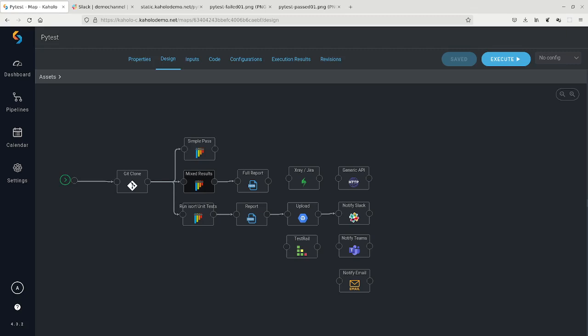For Python projects, there are others you can choose from apart from PyTest. There's unittest, Robot, Behave, Lettuce, Nose. Several to choose from, but PyTest is one of the most popular, and that's what I'm showing you today.